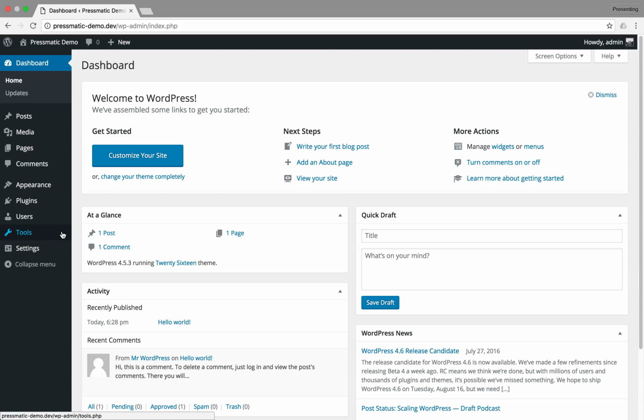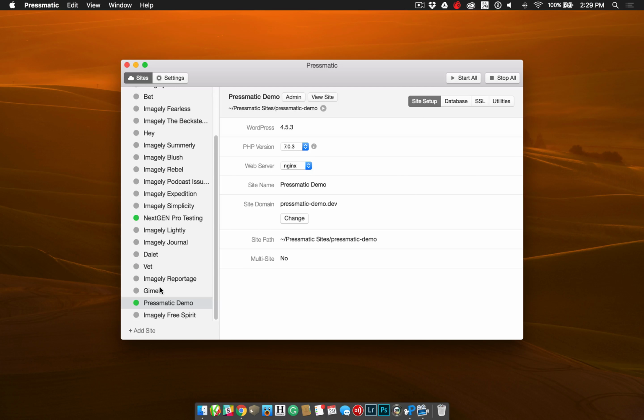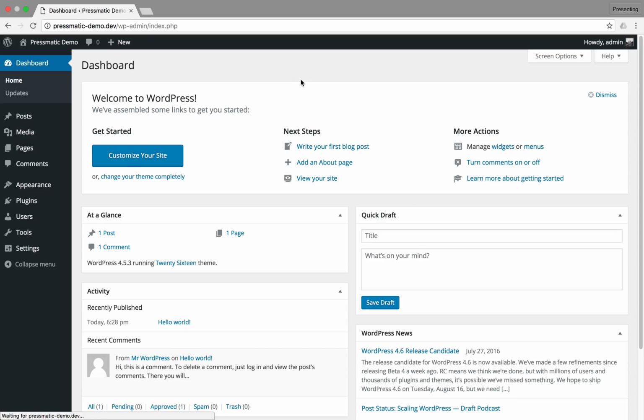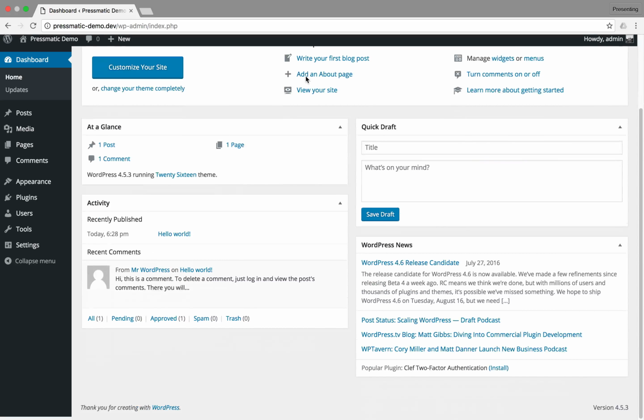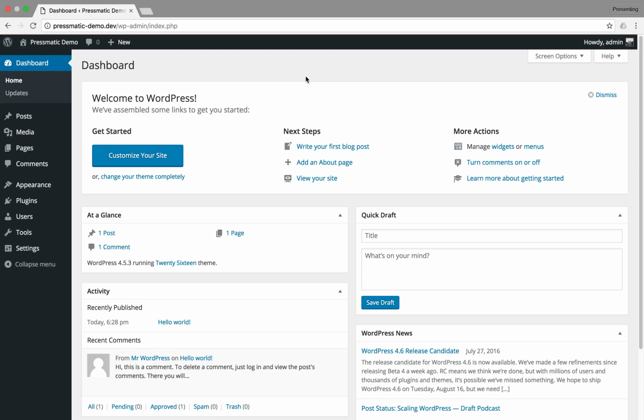Now, if I want to, and let me show you something real quick. If I want to take that site I just created right here, Pressmatic Demo, and I want to change it from PHP 7 to PHP 5.2, I can do so, hit change version. It's going to confirm it. It's going to readjust the PHP server for that one instance, and it's done. And now if I refresh the front end or the back end of my site, it doesn't look any different. It's just running PHP 5.2 instead of PHP 7.